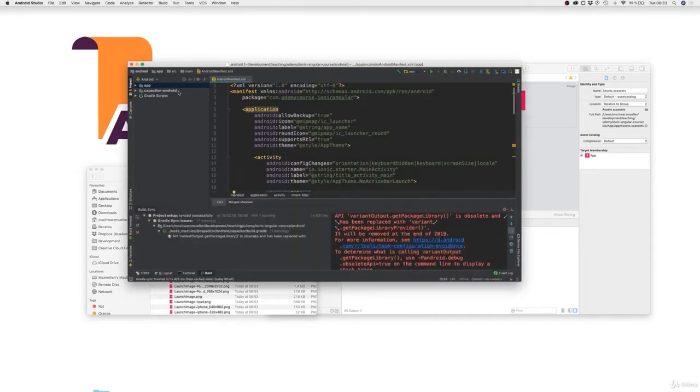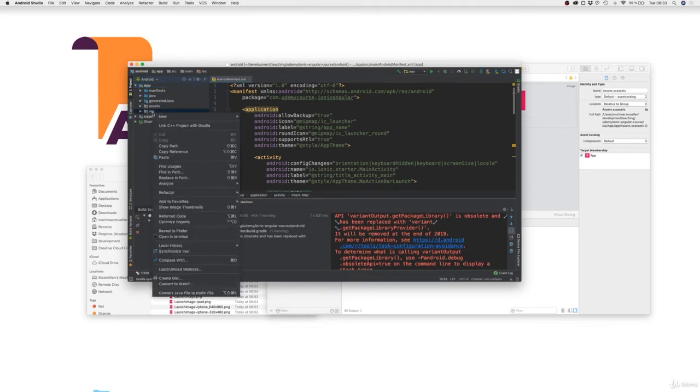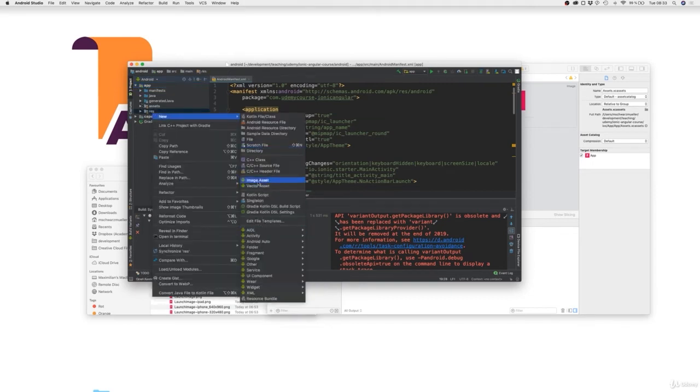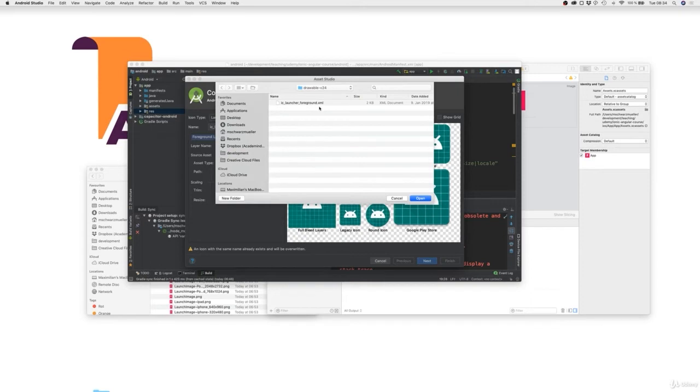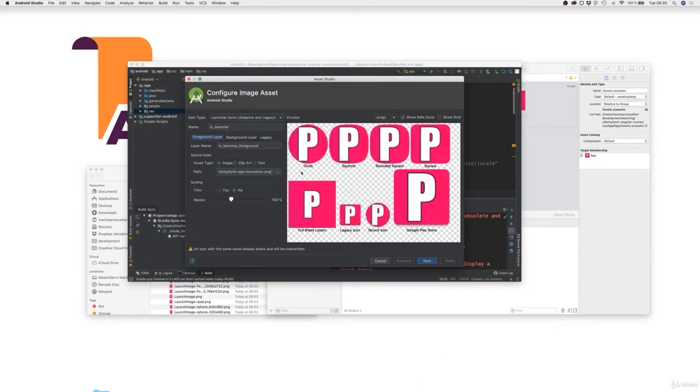Now, what about Android? There, conveniently, we have a built-in tool to generate these assets. For that, you can click on App here, right-click on Resources, and add a new image asset. And here, you can now choose what you want to generate. Now, I want to generate launcher icons, adaptive and legacy. And here, you can leave the name as it is, but you want to replace that path here to the image. And there, choose your icon PNG file and open that. And now it basically generates all these icons for you.